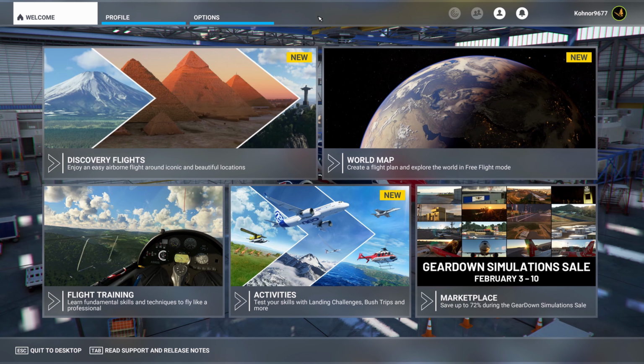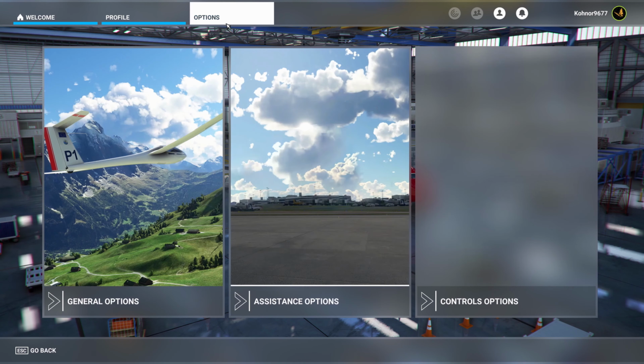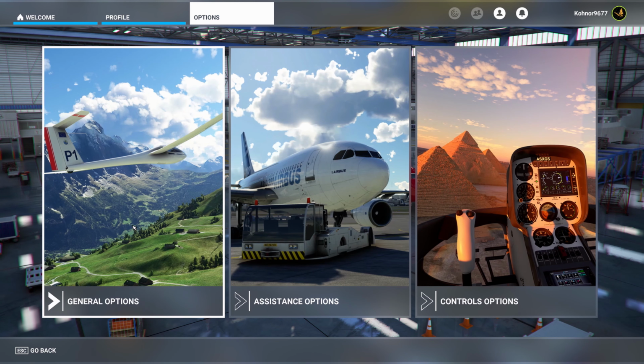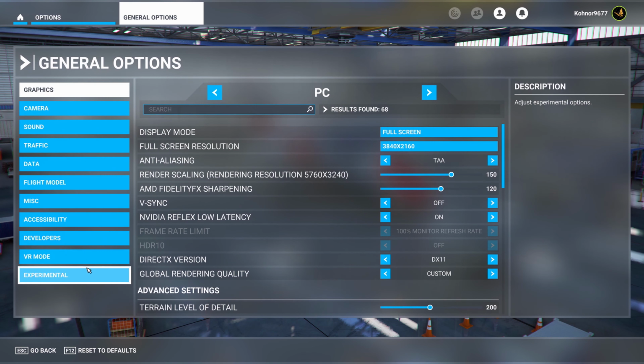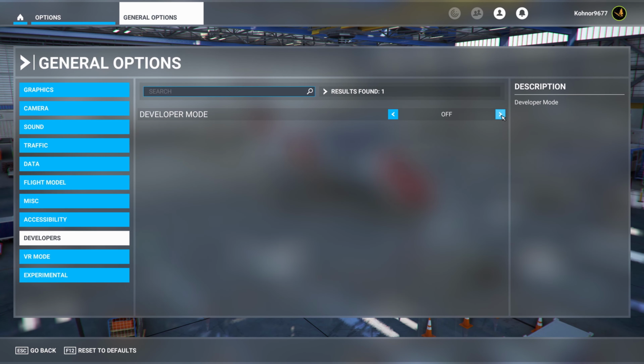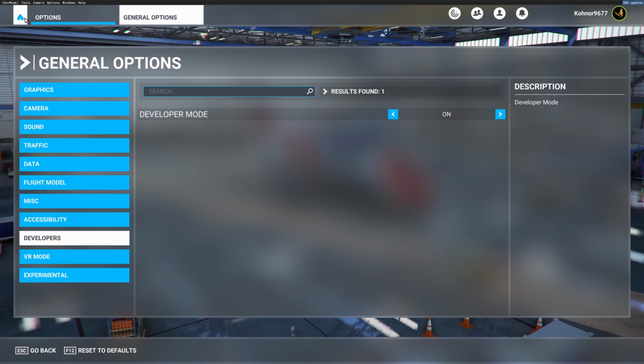Before we can begin any scenery work, we must first be in developer's mode, and we must obtain SDK. Developer's mode is really simple. We just want to go to Options, General Options, Developers, On, Apply and Save. And now we're in developer's mode.